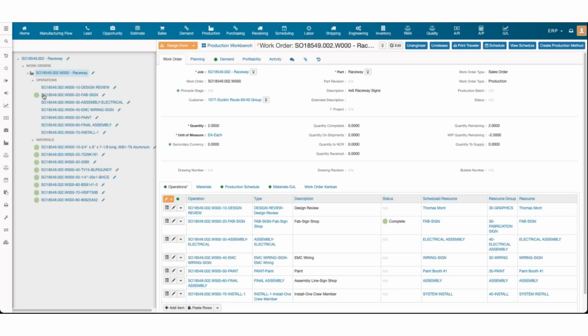And here, if I hit expand all, you see we've got the status of that one operation that we just clocked out of. This has been marked as complete. All of these materials are showing as fully issued.